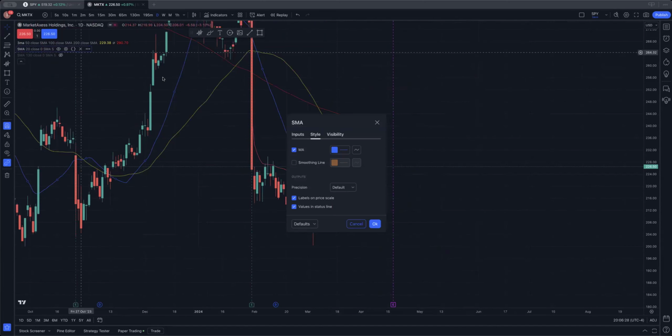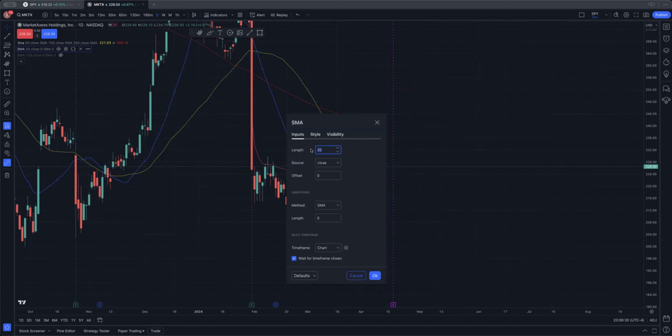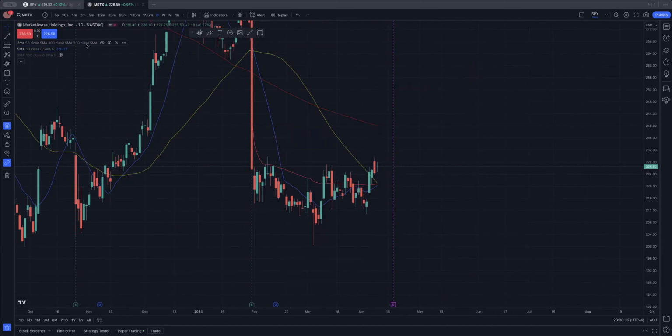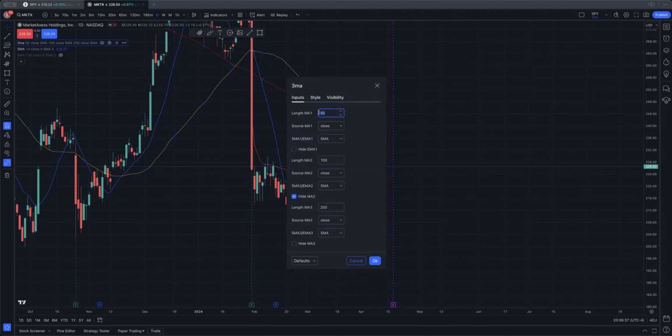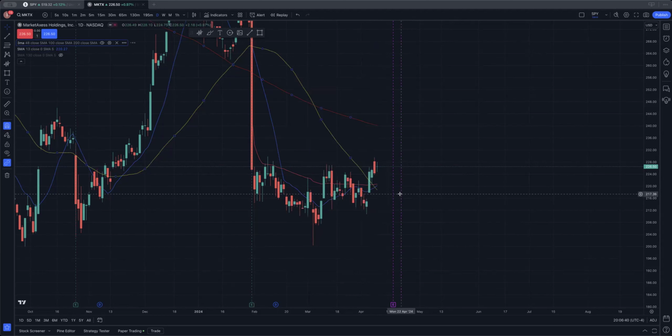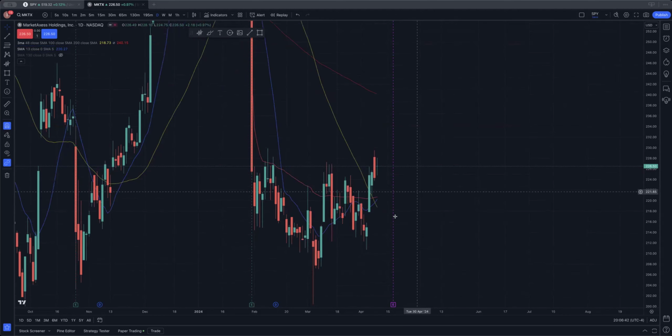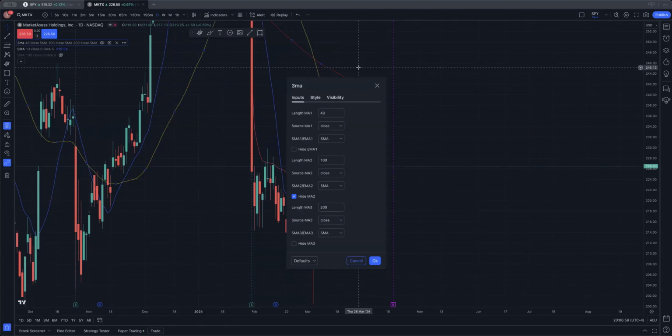If I change this 20 to the length which we used, 13, and if I change this 50 to 48, you can clearly see why this name popped up on the scanner. The 13 on the daily just crossed the 48, and that's why it popped up. The momentum for the last 13 days is gaining steam, but the momentum for the last 48 days is still absolute trash. The momentum for the last 200 days is absolute trash.